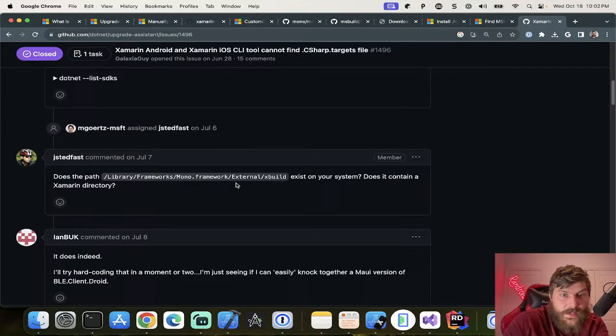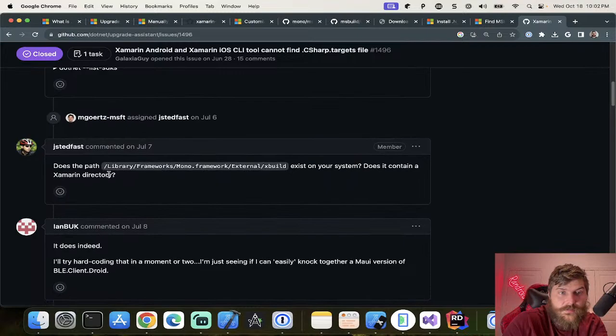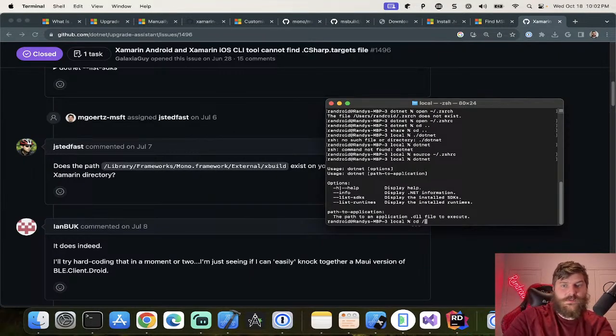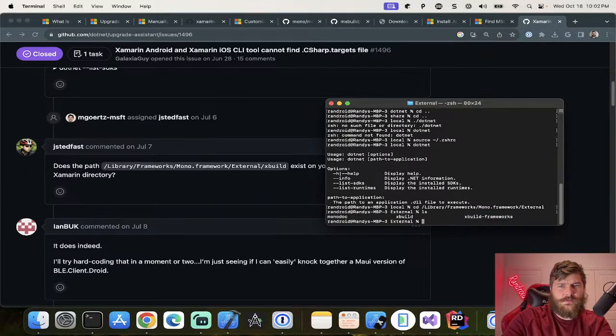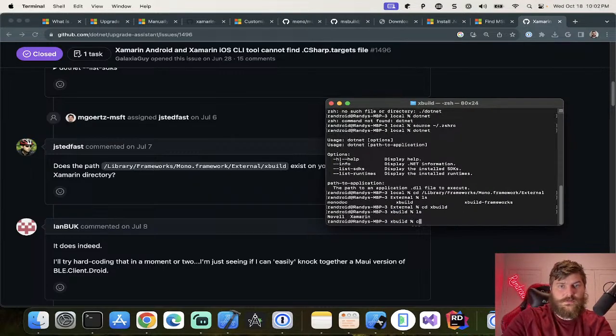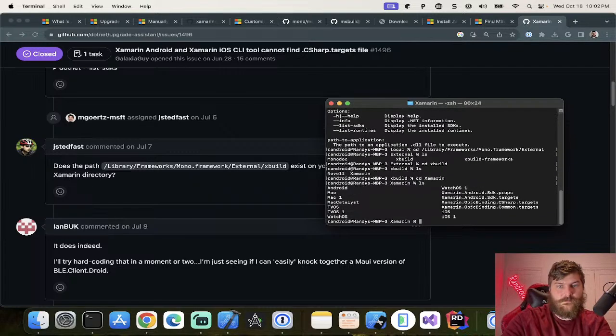Does the path exist in our system? Does it contain a Xamarin directory? Okay, let's look for that. CD Library, Frameworks, Mono, external, CDX build, CD Xamarin, and then Xamarin. Okay, so I need to use this.